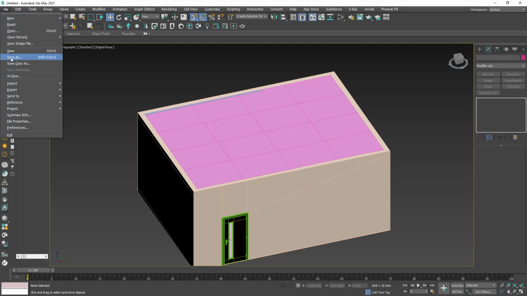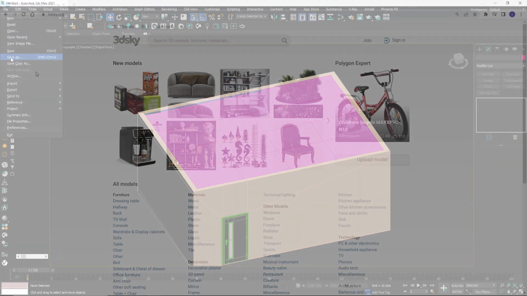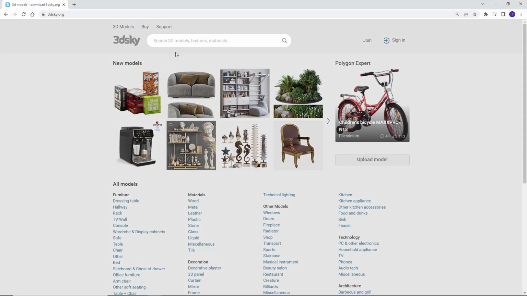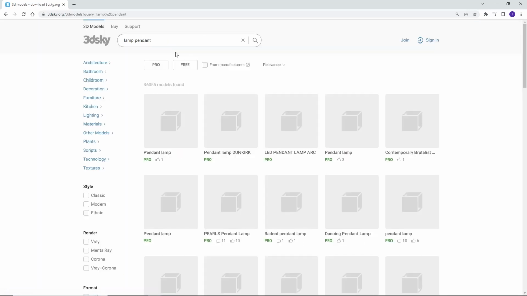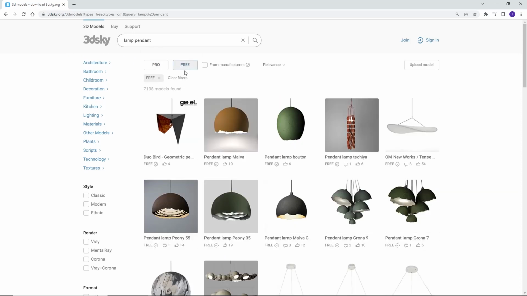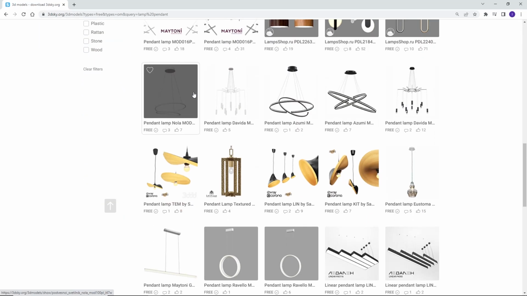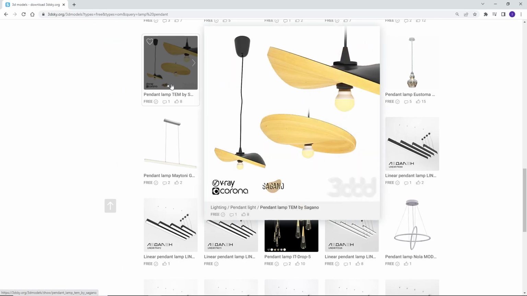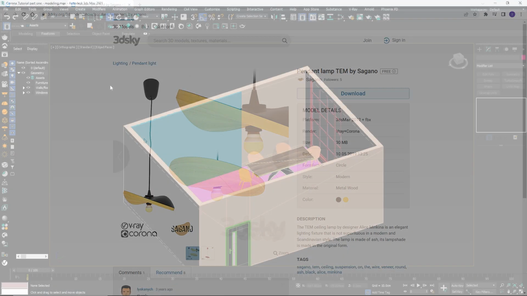We can search for objects not only from Chaos Cosmos but also from the web. First, I will hide the ceiling for easier navigation and then I will download lamps from that website, 3D Sky. From here you can download free and premium 3D objects. I love that website because here you can find a lot of different Corona models and no, they're not sponsoring me. It will be downloaded as a zip file, so it should be unzipped on your hard drive.